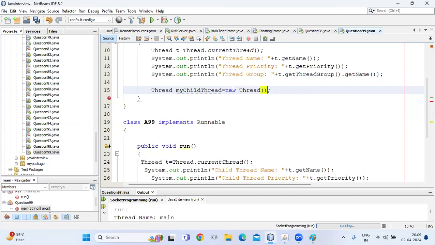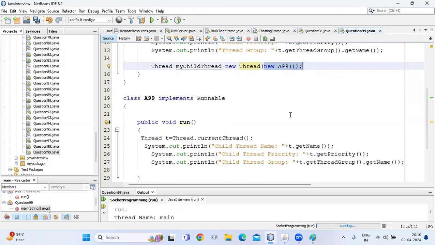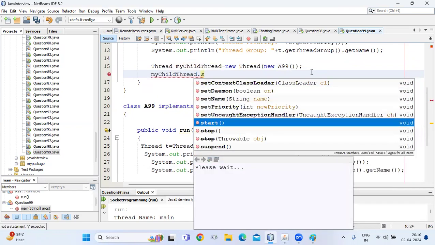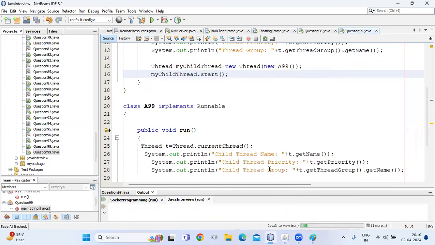For which class do we have to create a thread? I have to create a thread for A99. I will not pass the thread name, so we can check the default thread name. I will say my child thread, please start the execution. We will say start, run file.